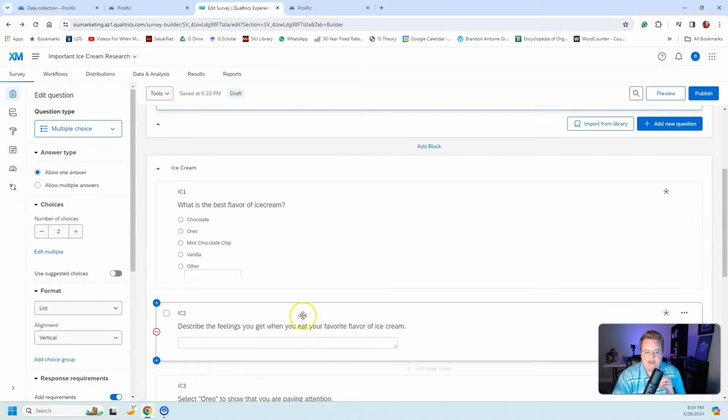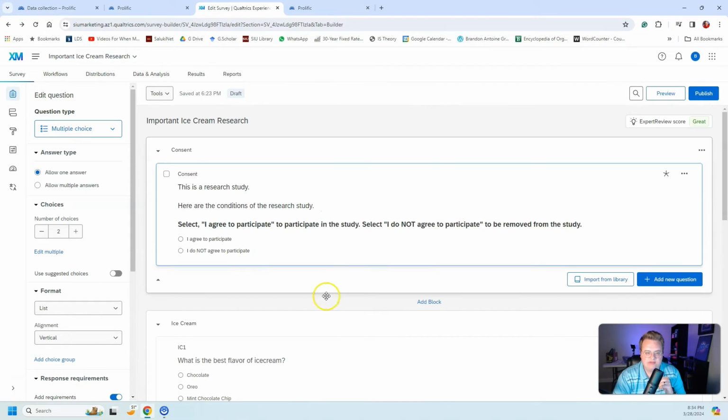We have the consent, we have ice cream, and we have the end of survey. So the first step, it says, is that we need to get consent, and we need to kick people out if they say no. We don't want people who say no to participating in the survey to continue. There's going to be liability issues, especially if you're working with IRB. So what we need to do, I added a new block of questions, so a new set of questions, and this one is the consent.